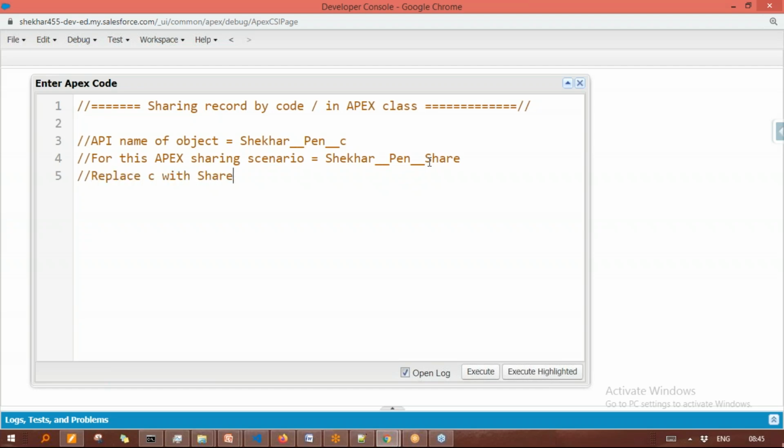Simple, that's it. Okay, so that's it. This is our object name. So now here, what is going to be our object name? So please note, your object name is this. Okay, now create a variable of this object.